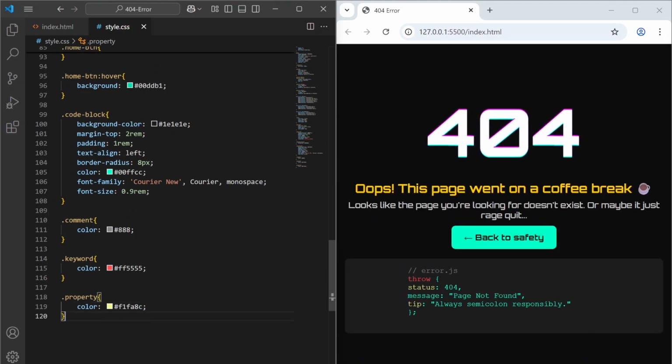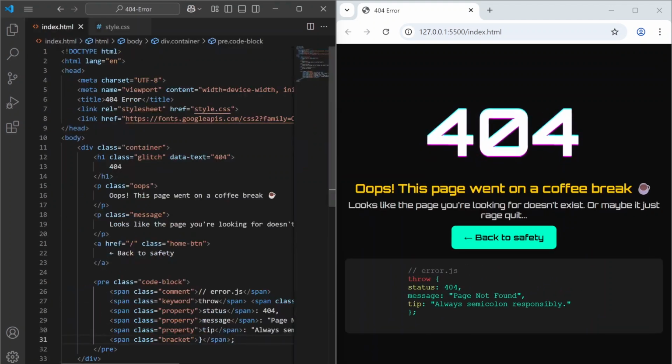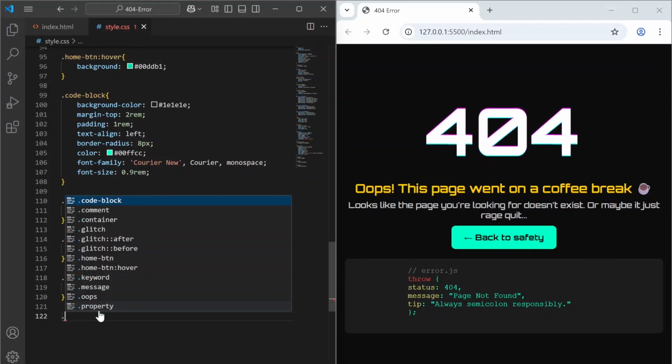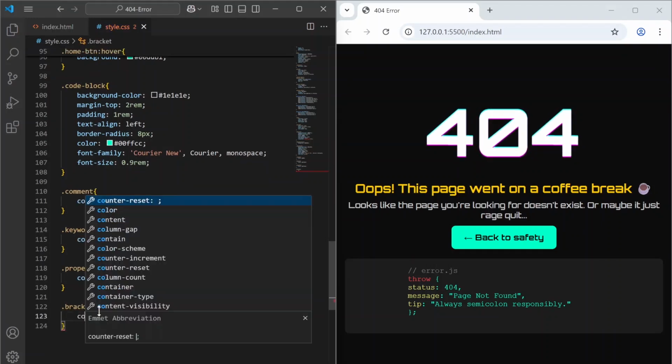There is maybe some issue. Let's check out here. I accidentally wrote the wrong spelling for property. Correct it. Color brackets as well.